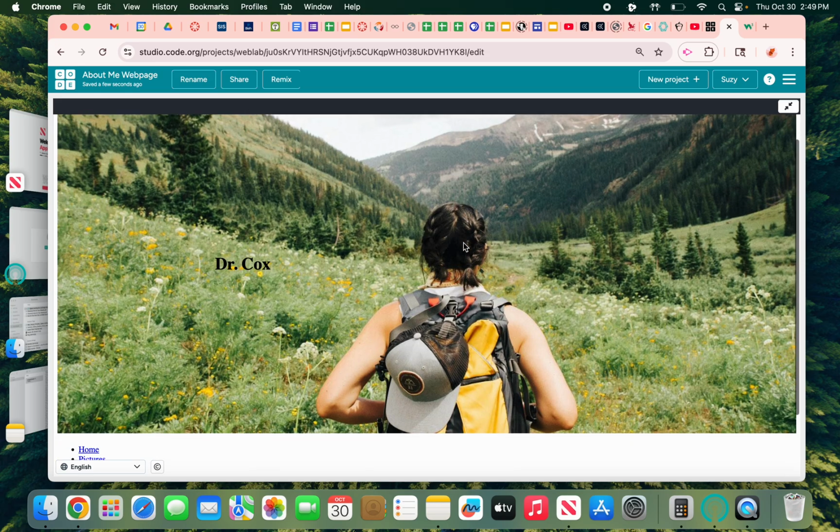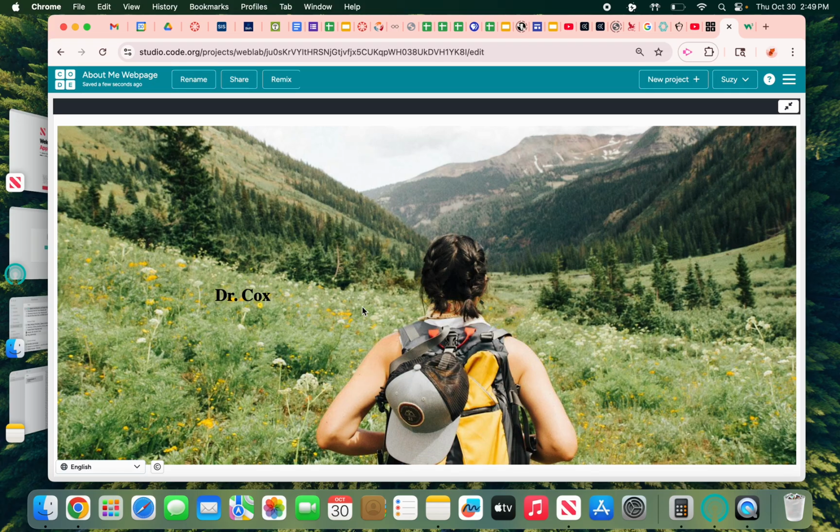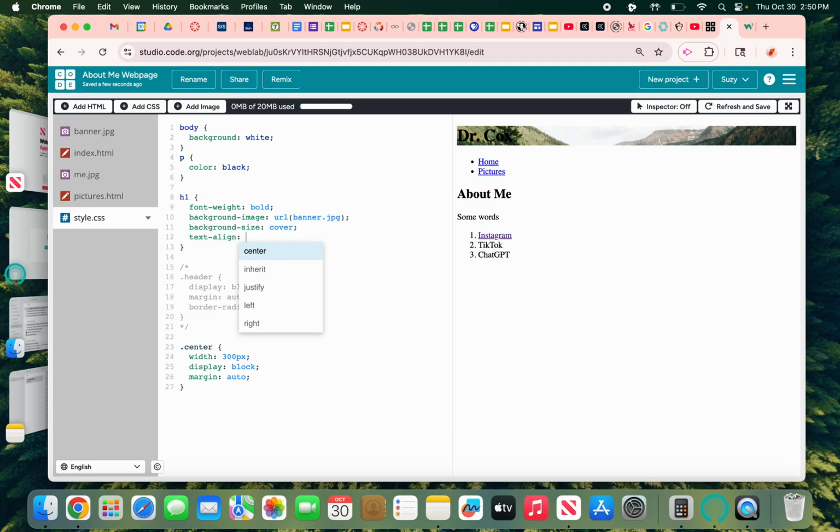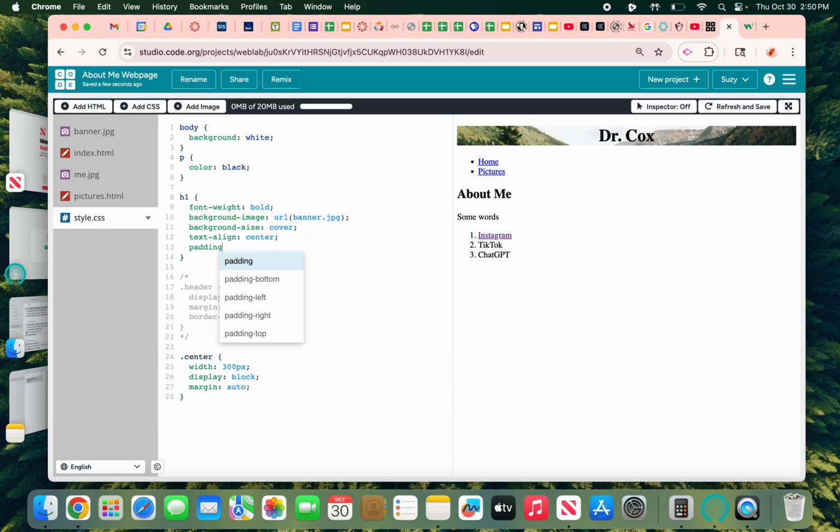Okay, so that's what I've done here. So my H1 is kind of now embedded in front of that background image, which is kind of groovy. Okay, I can also do, instead of doing my padding here, I could do text-align: center. But that squished me back up again. But that does center my text left to right. So that's nice.